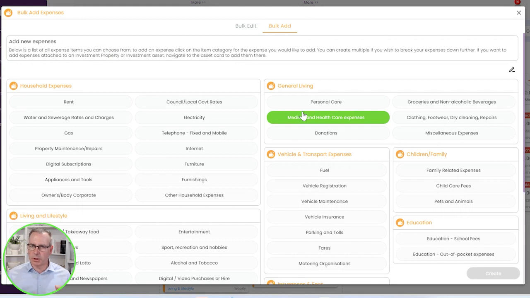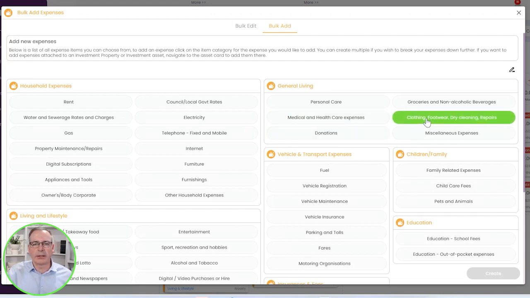We've put a lot of thought into why it's important to organize your financials in this way. We've got these themes around household expenditure, general living expenses, living and lifestyle, etc. And this is the beauty. If I want to go deeper in regards to an expense item layer, by way of example, clothing, footwear, dry cleaning, etc., when I click on that, you can see I can then add several of those cards if I want to.